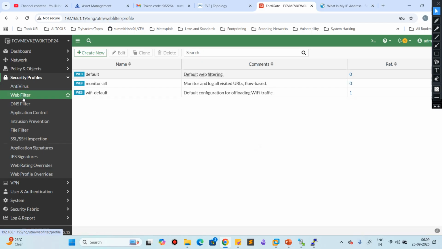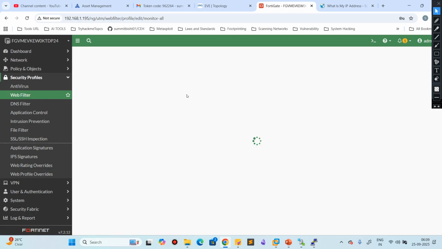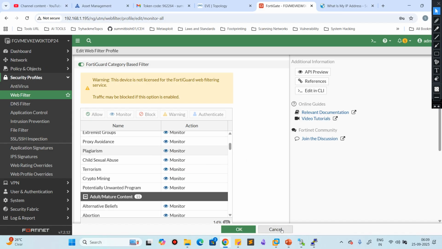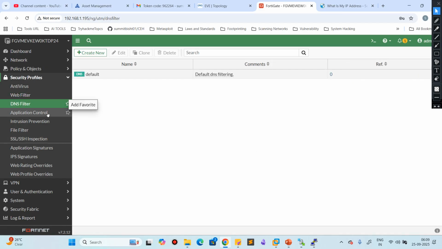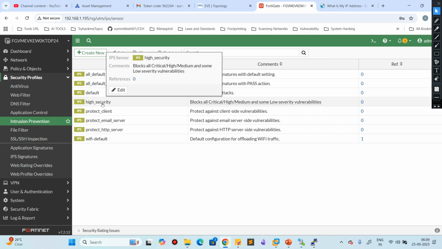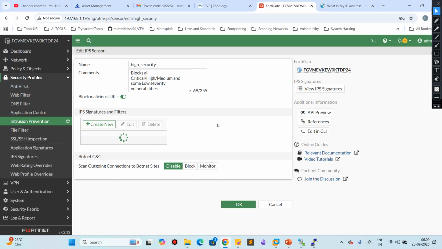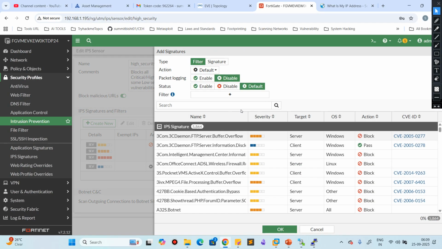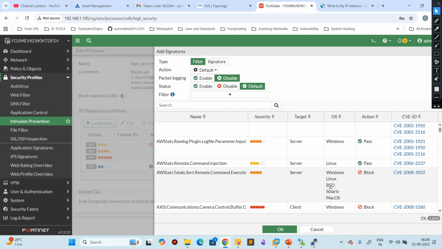Okay, web filter. Of course, we have monitor all. These all are the things you can change as per the requirement. DNS filters, application controls, intrusion prevention. We have IPS, intrusion prevention. Okay, so if it's of high risk, then apply these signatures here. Block, default. If you want to create new, these all are the signatures here, right?